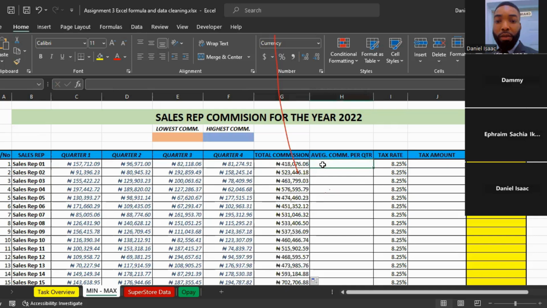Now we are calculating the average commission. How do you calculate the average commission? What function do we use? You can use the average function. Yes, so we can use the average function.